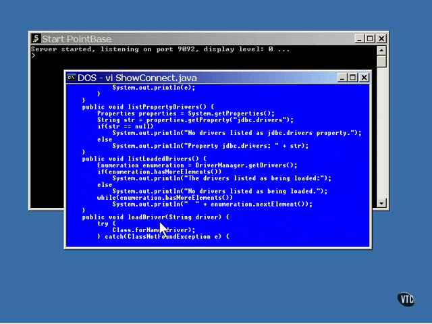This method displays a list of all the database drivers that are loaded into memory and ready to be used. This call returns an enumeration object that contains a list of all of them. Now, this method is called once before the program loads the driver, and then once again afterwards.